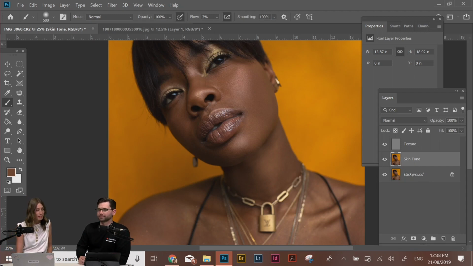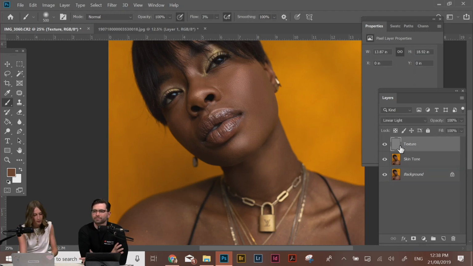Just looks like she's real flawless, which is the idea. So after this, I'm going to duplicate your layer, but because this texture layer and this skin tone layer, the texture is not an actual solid layer, I need to merge all visible layers and create a new one on top.